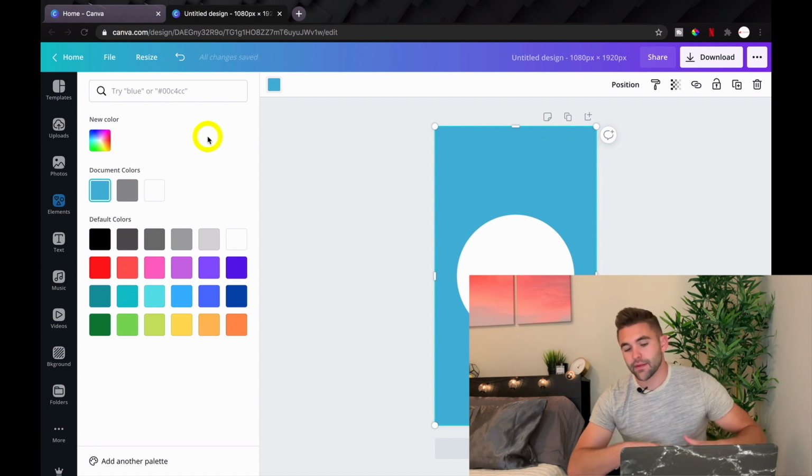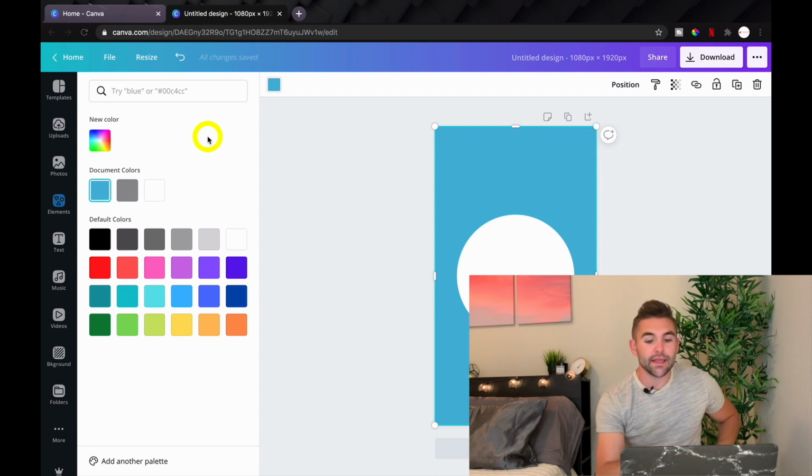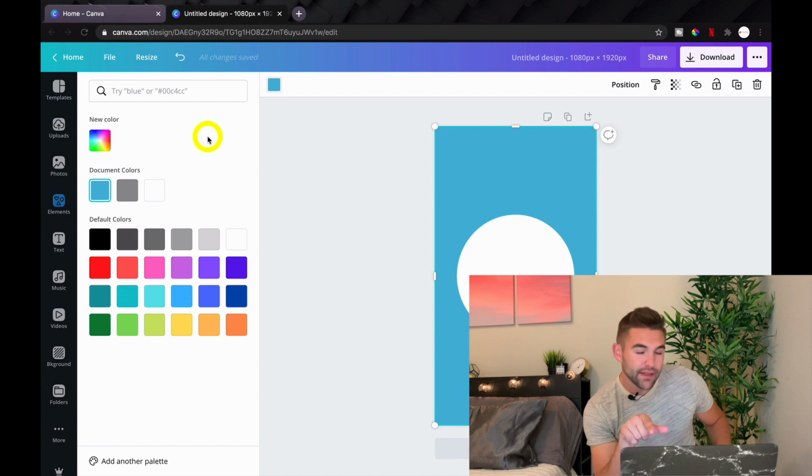So then the next thing to do is put something inside to where it's exactly inside the circle, because keep in mind, for the story highlights, you want them all to be the same. You don't want them to be a little bit off when you look at your Instagram.